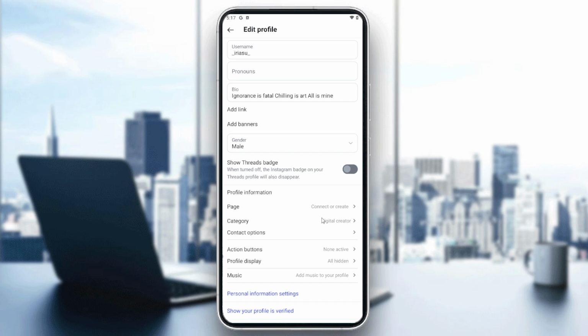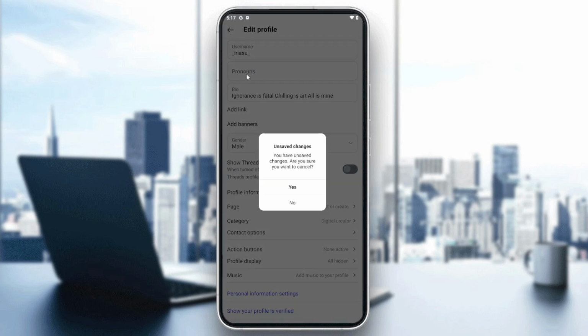And after that, you will be needing just to turn it off, and you will have your profile suggestions removed. And by that, you will have your problem solved.